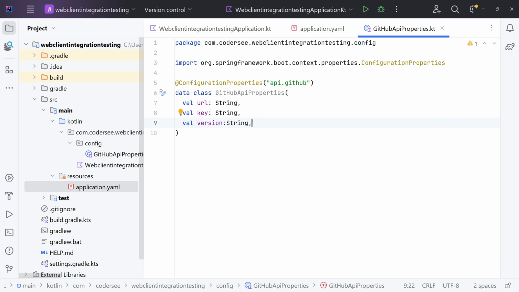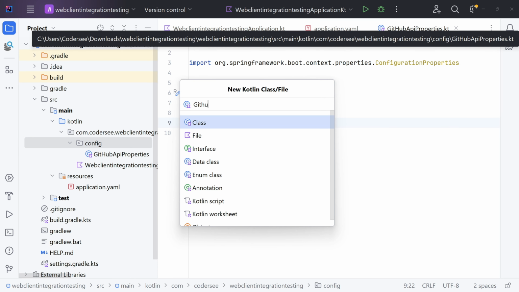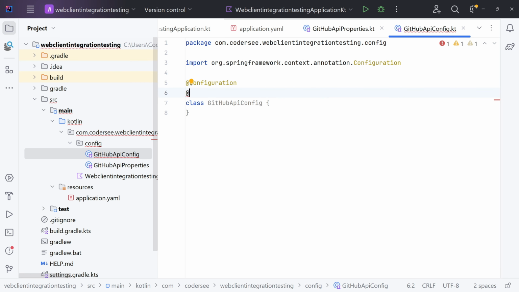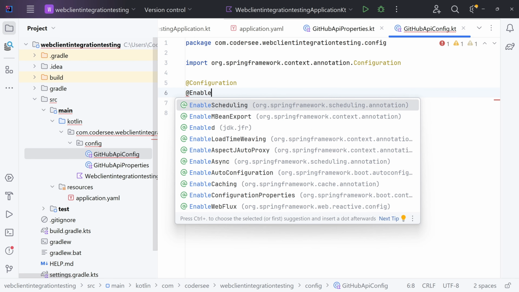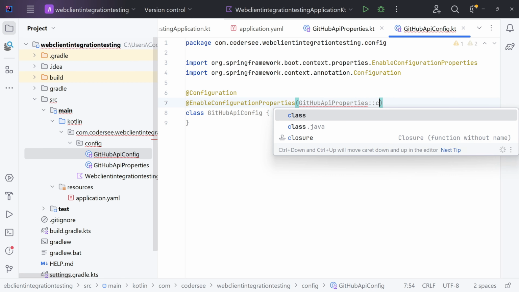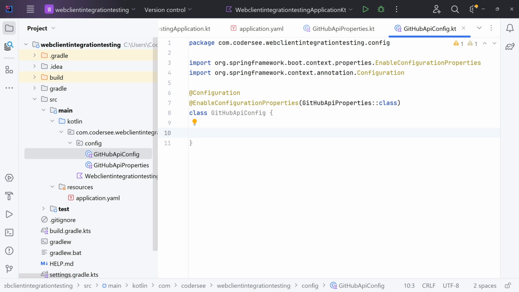As the next step, let's add the GitHub API config class. Config, right mouse button, Kotlin class, GitHub API config class. Let's annotate that with configuration first. And secondly, let's enable configuration properties so that our previous class will be working. Enable configuration properties, and we need to provide the name of our class. So GitHub API properties class. Excellent.